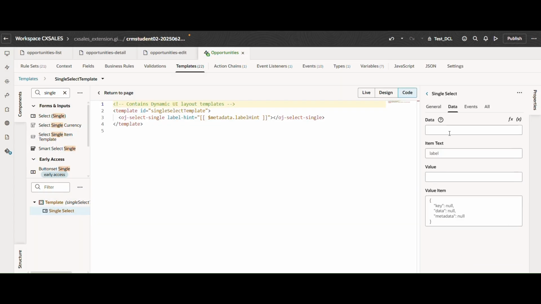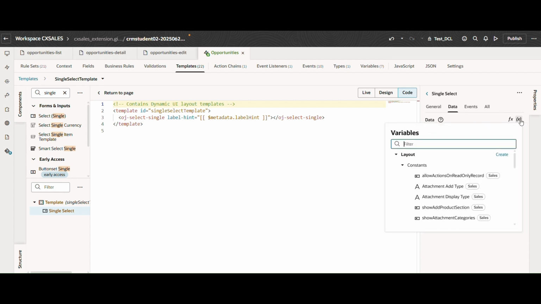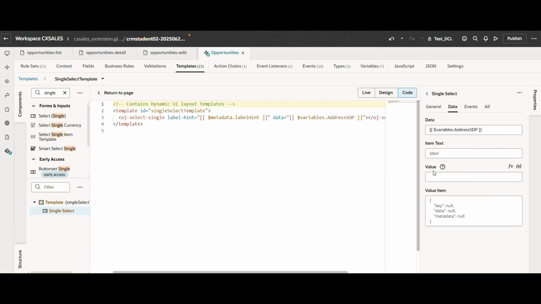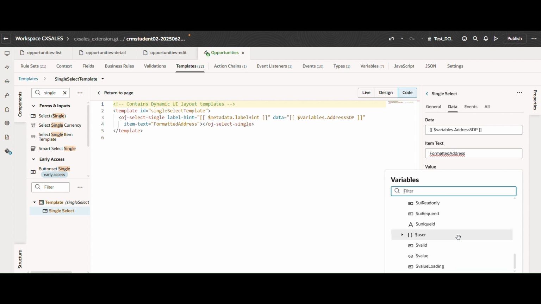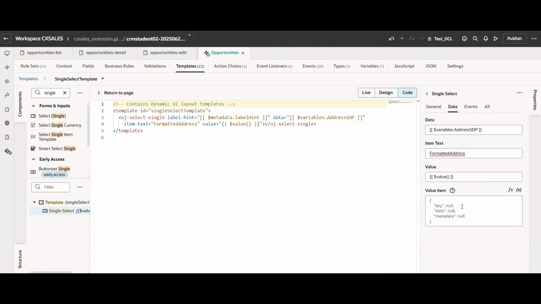And what will be the data? The data we will get from the service data provider variable, address SDP. So what do we want to show? We want to show formatted address, and the value will be the value of the field. That's it.